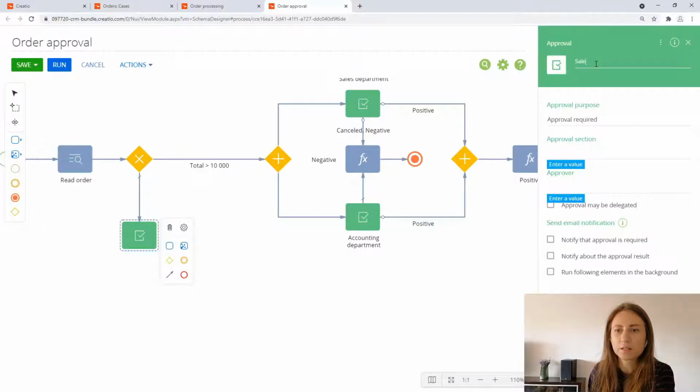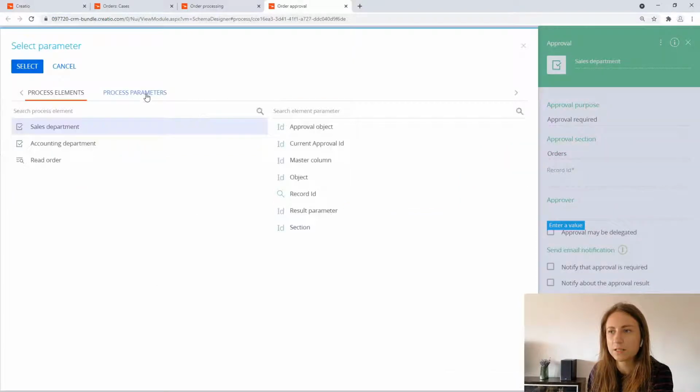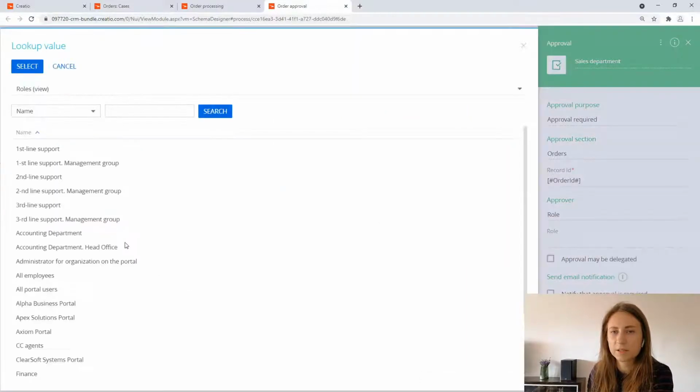Or actually, sales department. I could have copied this, but this is not too complicated. Order ID, again, role, sales department.